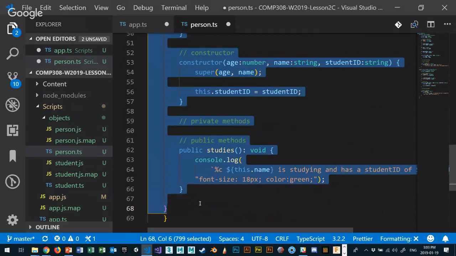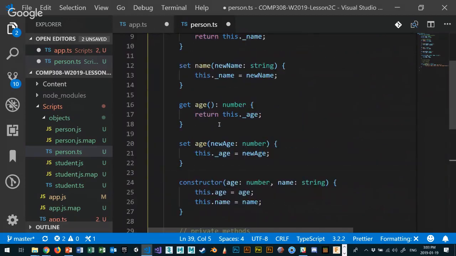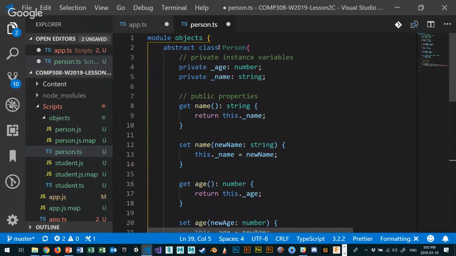One thing to note, though, if I did this and I want my student class to have access to my abstract person, I need to export this too. Right, so that's something that I want to be able to do. I want other objects or classes to have access to this person class that's trapped inside of module objects. Okay.